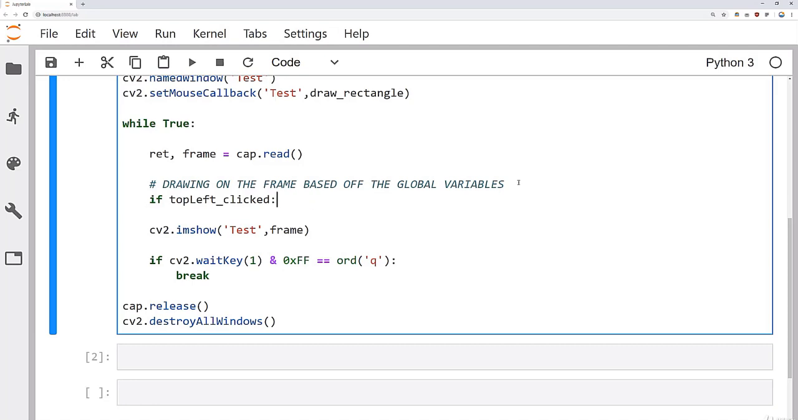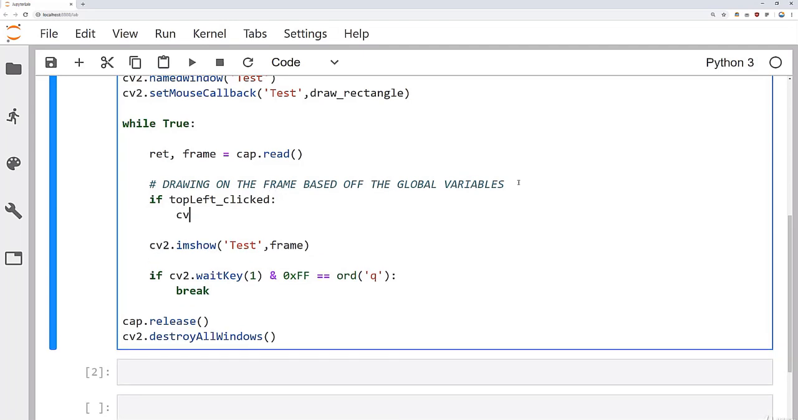We'll say if the top left has been clicked, meaning if it's true, I'm going to draw a little circle. This circle is just going to be a little marker for me to keep track of where we are. So I'm going to draw a circle on the frame that I just read in the line above here, frame capture read. That little circle is going to have a center around point 1. So that means when I actually click for the first time, I need to define point 1. So if the top left's been clicked, I'll draw a little circle at point 1. Let's give it a radius of 5. It's up to you how big of a circle.